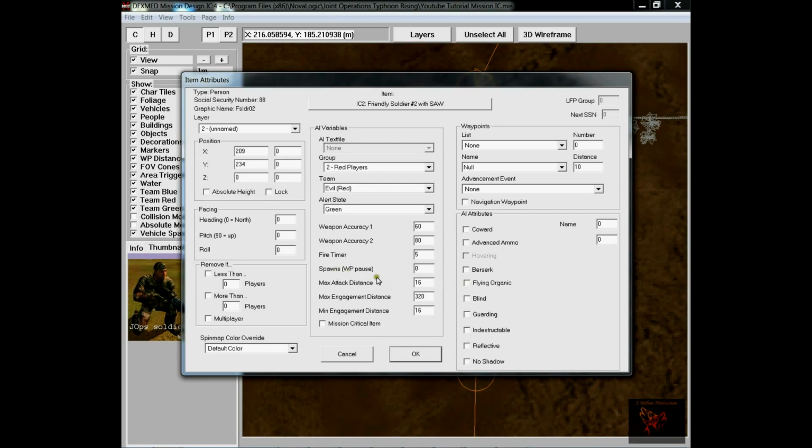Spawns waypoint pause. Waypoint pauses, that's for something different. But spawns is how many times he will come alive again. So if you leave it at 0, shoot him once, he's dead, he's gone. 2, 3, 4, he'll come alive 2, 3, 4, 5 times. Okay? So I'll just leave that at 0. His attack distance is set to standard at 16, 320, and 16. You can change these. You can set it so that he attacks at a much further distance, at like 500 meters.